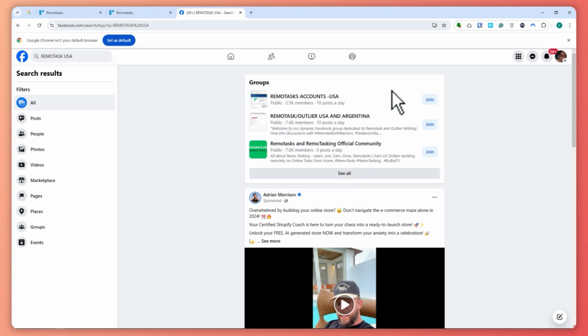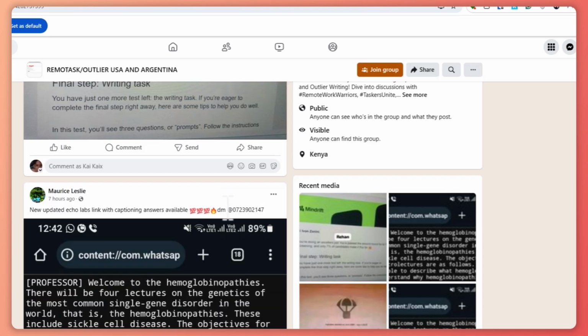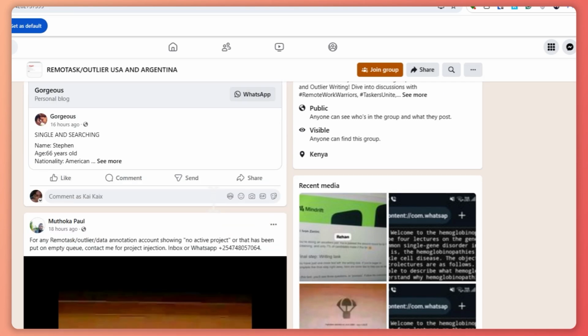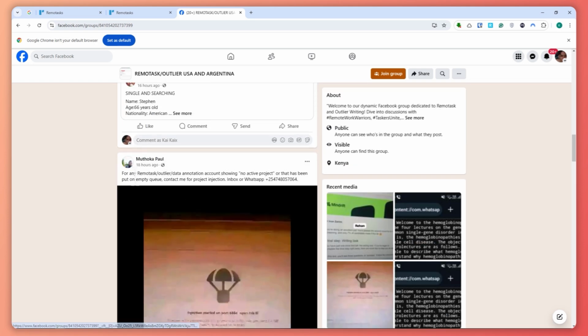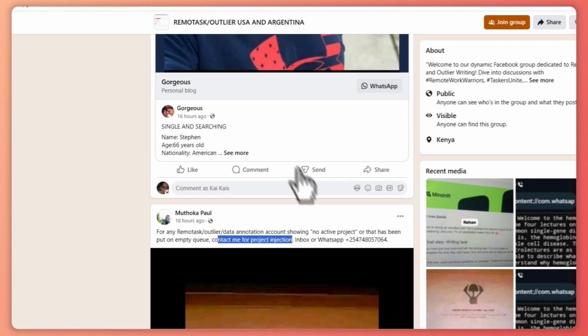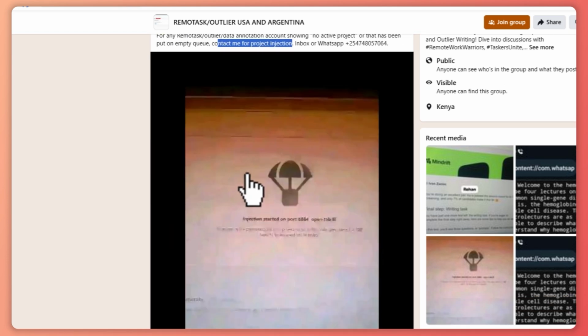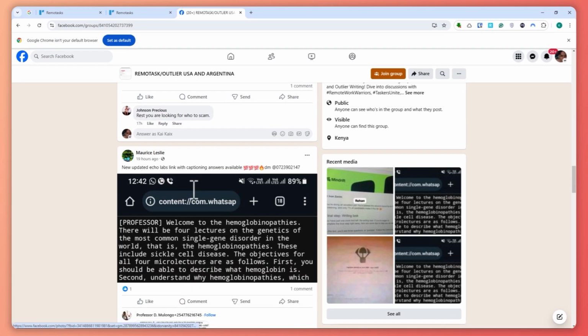These are for your locations. For example, this one is for USA and Argentina, so I'm going to click here. From here, you will be able to find people that are hiring Remotask taskers like you and giving out projects. For example, this one says for any Remotask annotation account showing no active project, you can contact me for a project injection. So you can contact people here, and they would be able to give you projects. This is another great way to get projects on your dashboard.